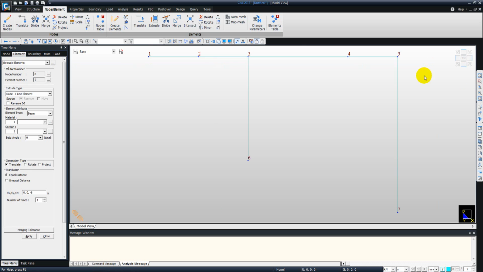So change to the front view again. So that's the completed structure. There is no pin joint in this structure. Everything is rigidly fixed. So all the connections are rigid.